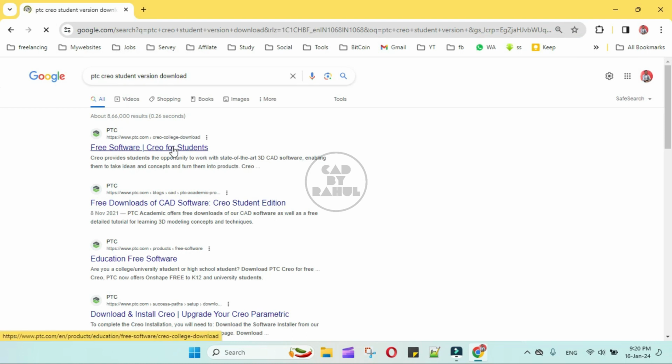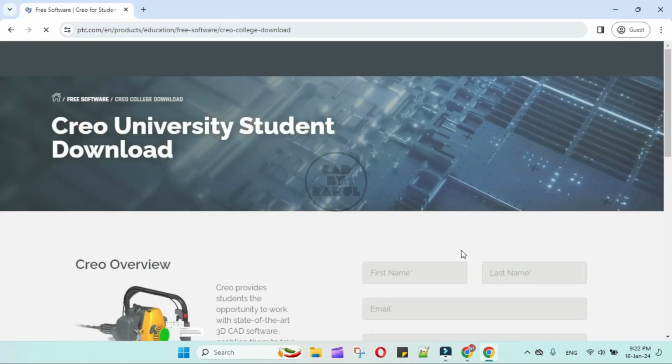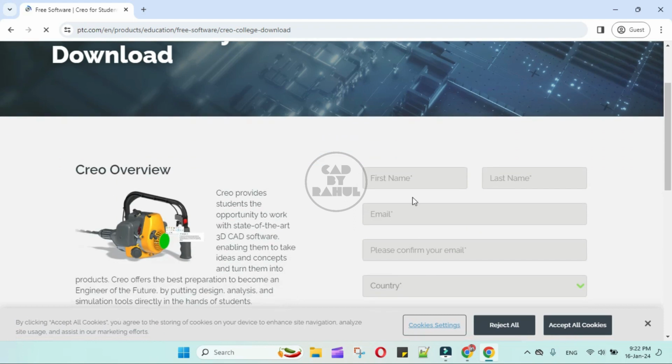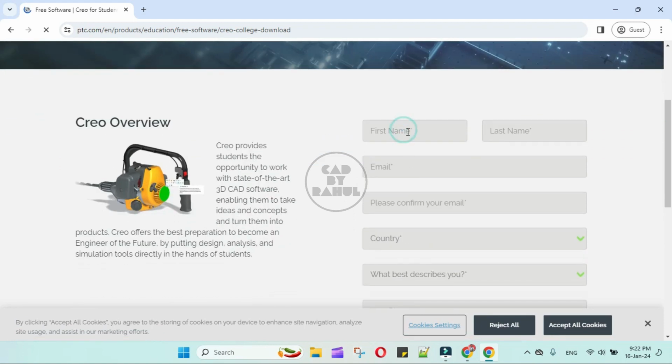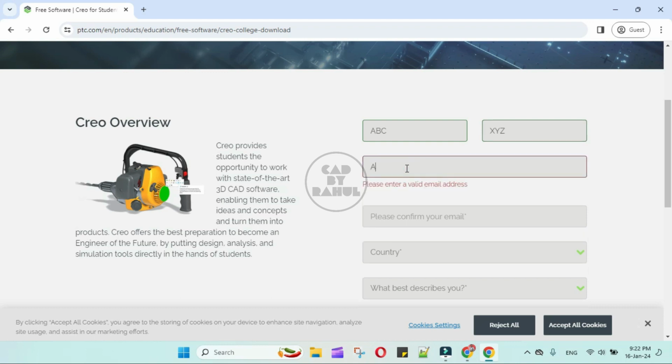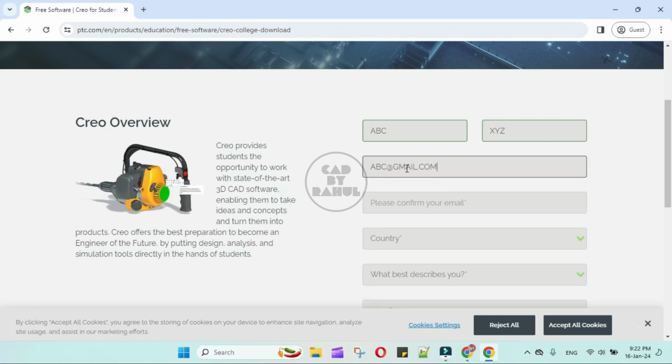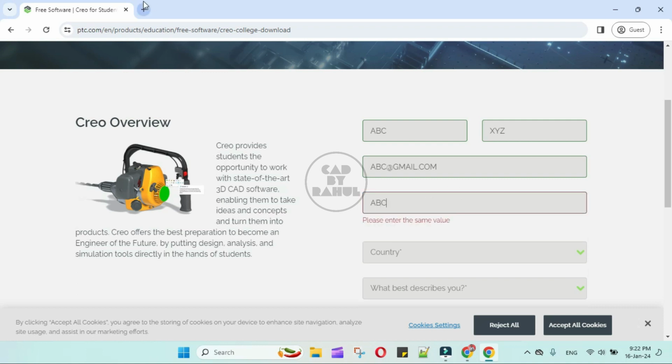Here you will find various searches. Select the first one. This page will open. Just fill your details. I am filling here demo details. First name ABC, last name XYZ, email ID abc@gmail.com. Retype your email ID abc@gmail.com.